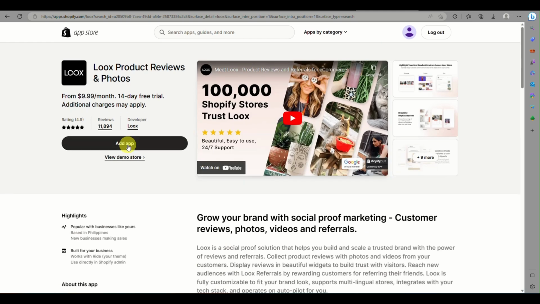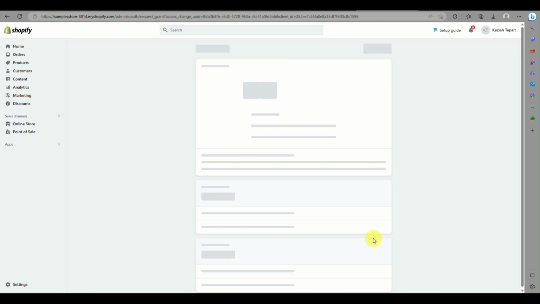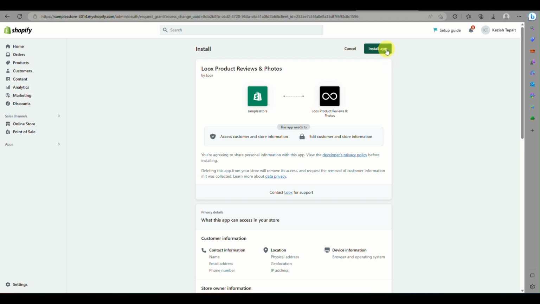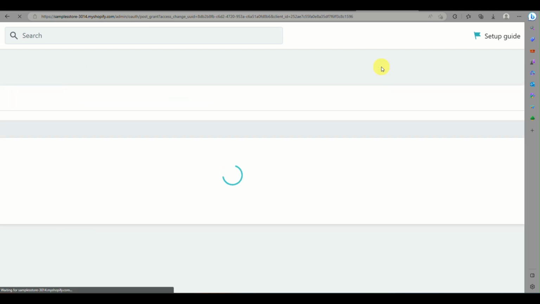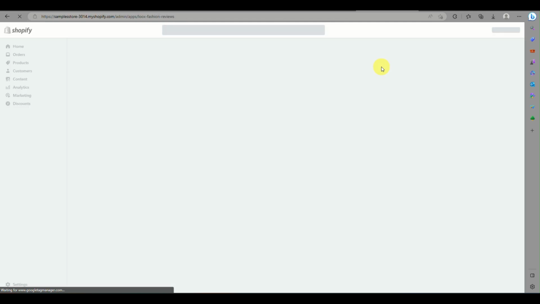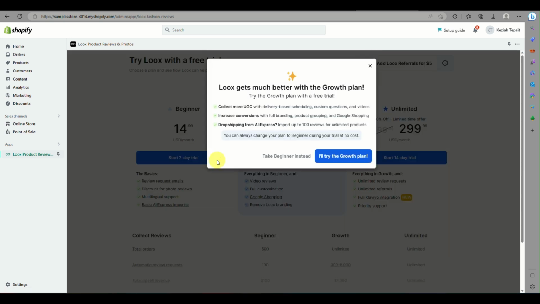So here you can click on Add App. And then you will be routed into your account in Shopify, and then just click on Install Application, this green button. And there you have it. You can see that Loox offers you different pricing, but you can start with beginner and then just click on try it for free.